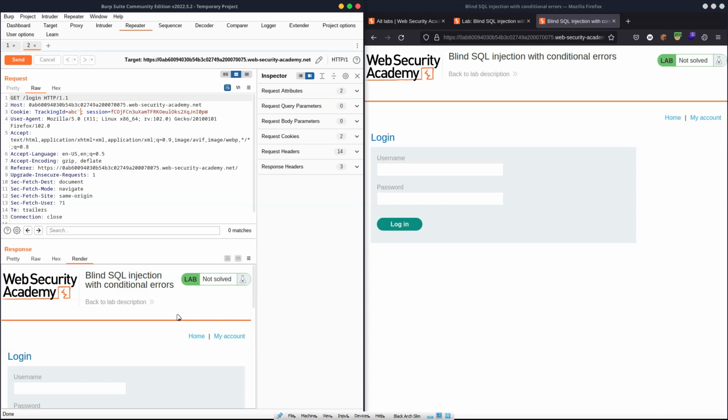However, if we were to inject a single quote, we do get some information from the server. Let's send this to the backend. And you can see we actually get an internal server error. Now that's all we're going to get in this case. We're not going to get any specific error message because this is going to be a blind SQL injection attack. So this is the only piece of information we're going to get.